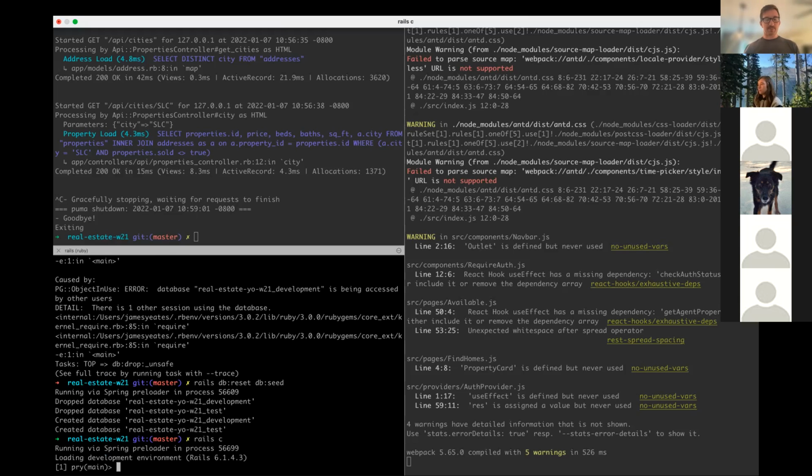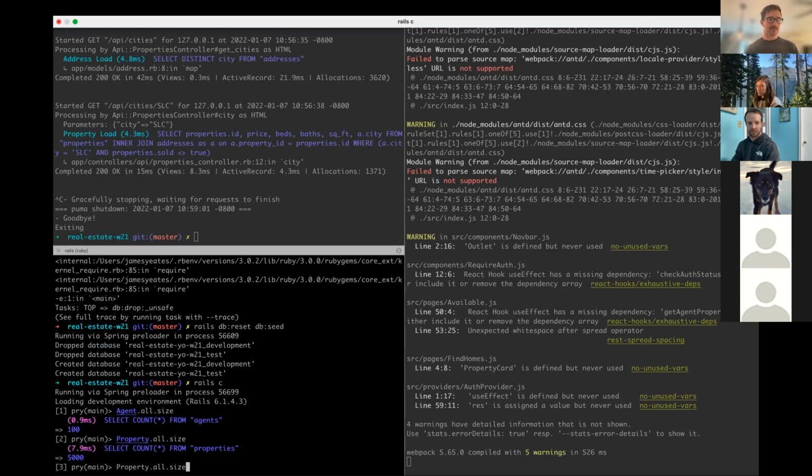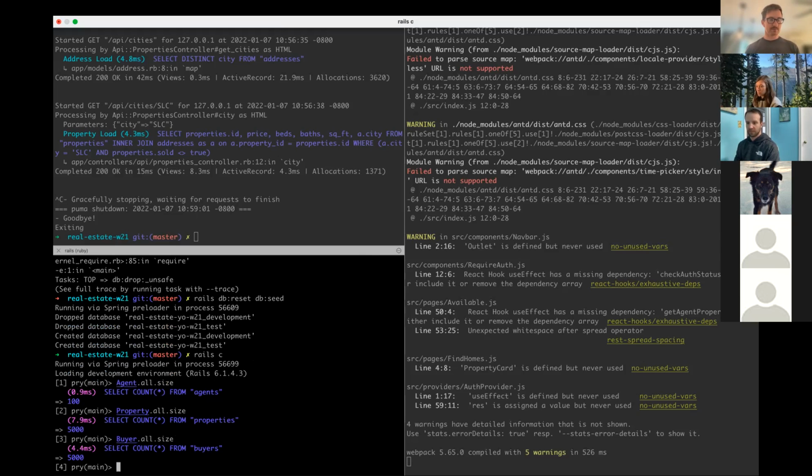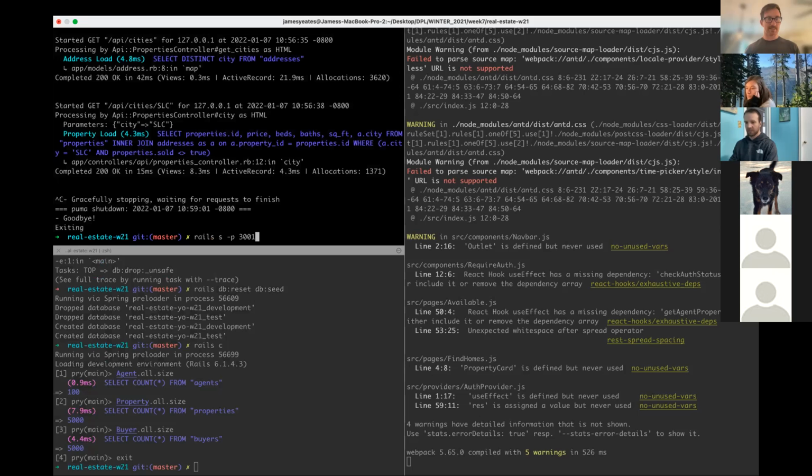So I should be able to step into my console now if I do an agent.all.size. I have 100 agents. Property.all.size, 5,000. Buyer.all.size. Cool. So I have a little more data in my database. I could start up my server again.